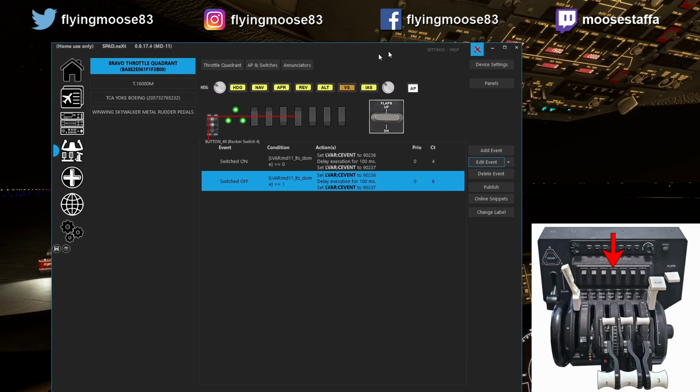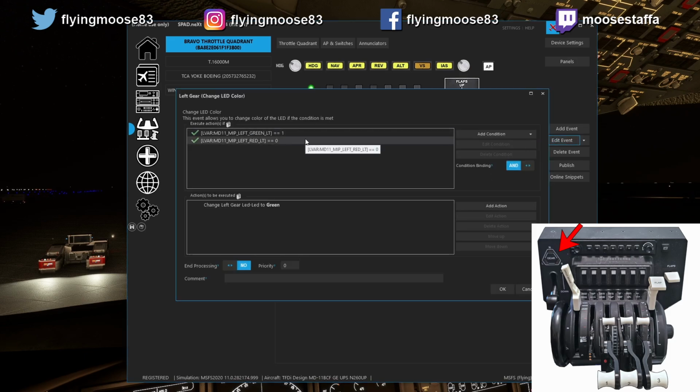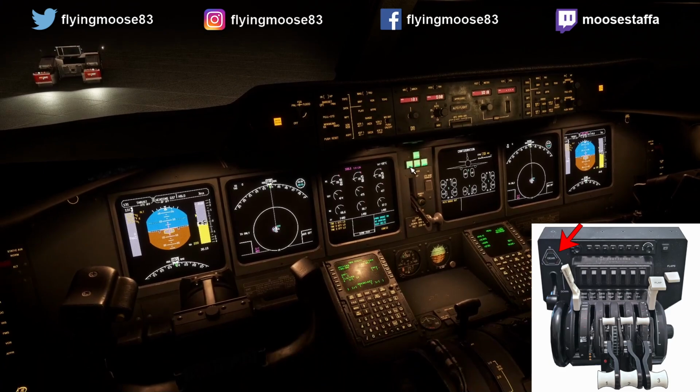All right. Finally, almost finally, we have the lights for the gear. What I did is I mapped those, you've got the change LED to green, red, and off. And on these, it's kind of interesting because there's no off position for them. The way the MD-11 did this is they made it so this light is 1 for green and 0 for not green, and 1 for red and 0 for not red. So what do we do? Well, off means red and green are both 0.